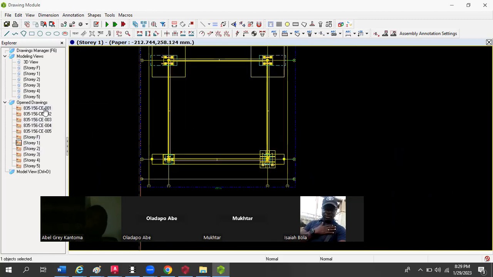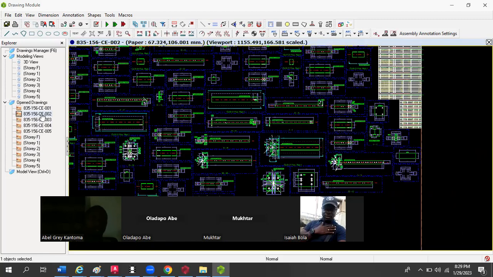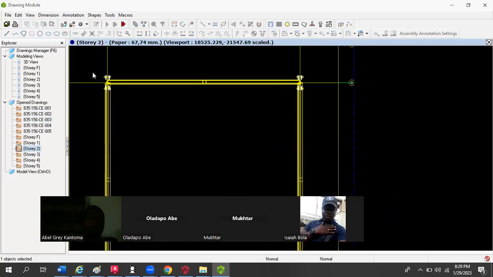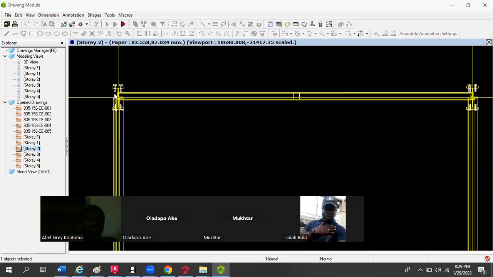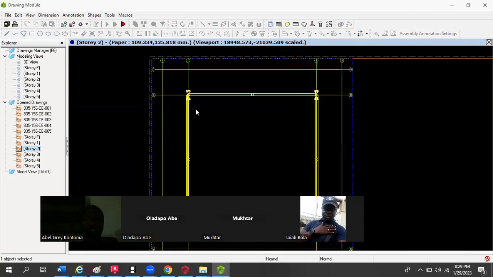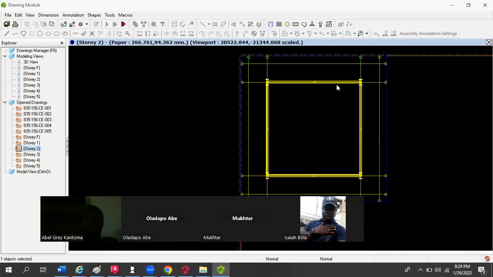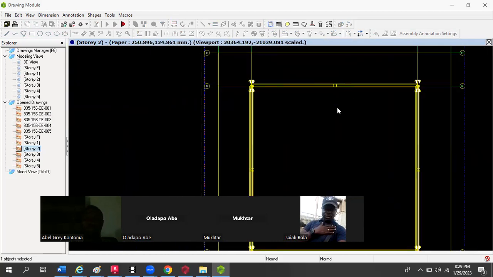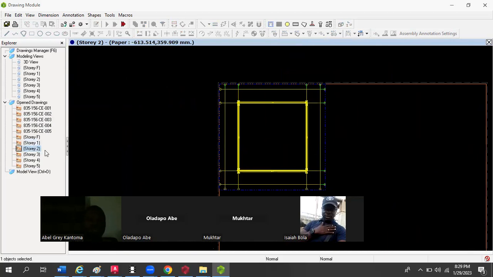So if I come to story 2, oh, sorry, I clicked on the wrong thing. Story 2, you can see from this point now, this is where we are just having only the steel member and then the horizontal brace that was there. That's that. As simple as that. So everything is easy from the beginning to this point.